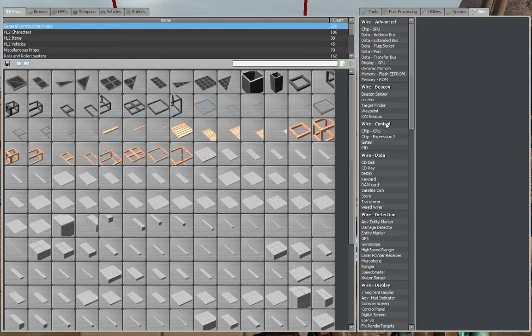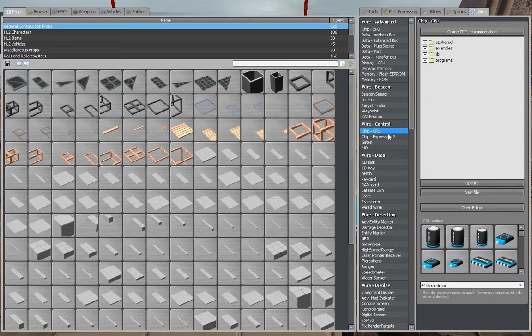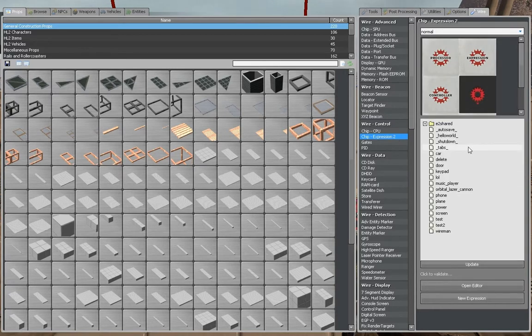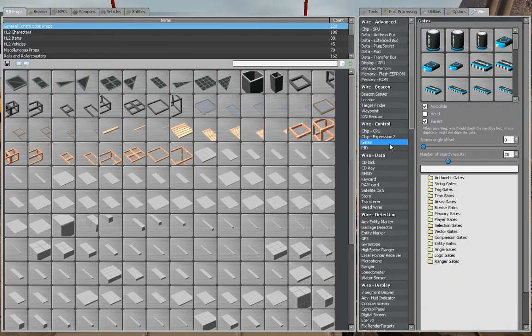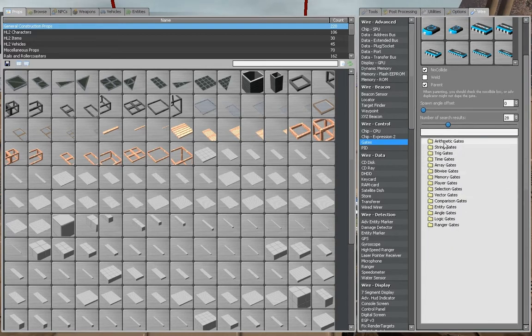Alrighty guys, I guess this is just going to be a quick overview of pretty much everything wire. Just going to run down the list, I suppose. Guess we should probably start with wire control, because this is where you're going to be doing a lot of stuff. CPU, that's probably something we might touch on a bit later. Expression 2 is most definitely something we touch on later. I love E2.